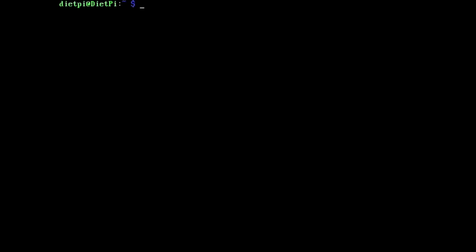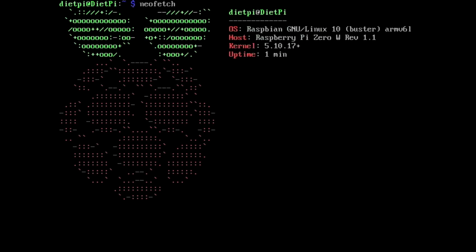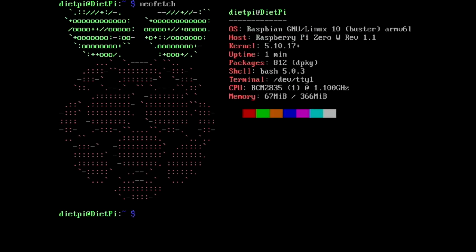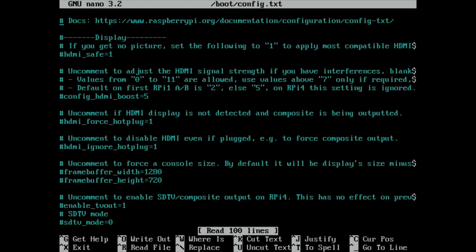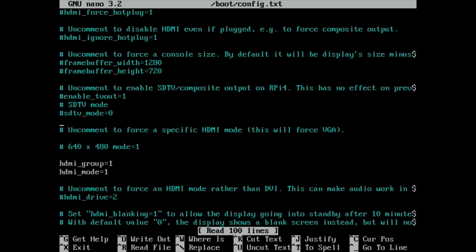So I've installed NeoFetch on here. So if I do NeoFetch, you can see I'm running at 1.1 gigahertz. Let's also go into the config.txt. So sudo nano /boot/config.txt. And show you a few things that I've changed. So I've made it 640 by 480 on the menus. I think it was 1080 before because it was defaulting to what my monitor is, but running it at 640 by 480 tends to run it quicker.